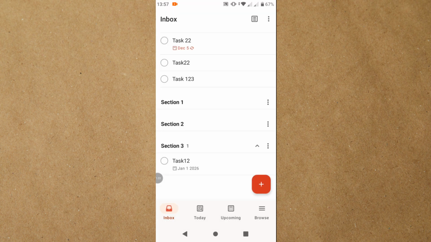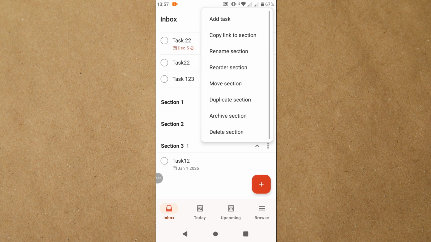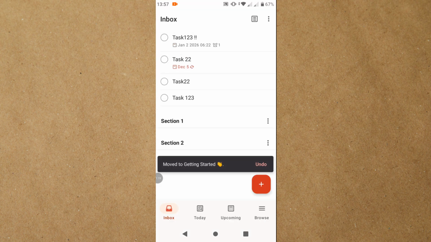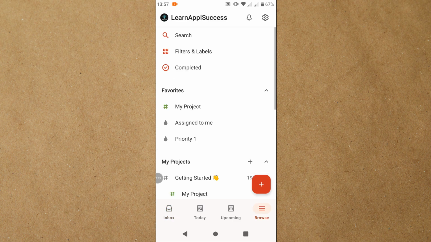Alright, so now I would like to move that section to a project. To do that, tap into these three dots here to the right, select move section, and add it to your new location. So let me go with the getting started project. And there you go, you can undo it, but only within 5 seconds. After that, that notification will disappear and your section will then be moved to your new location.